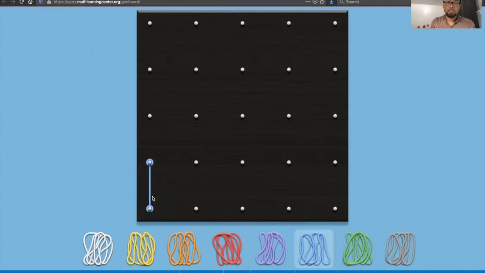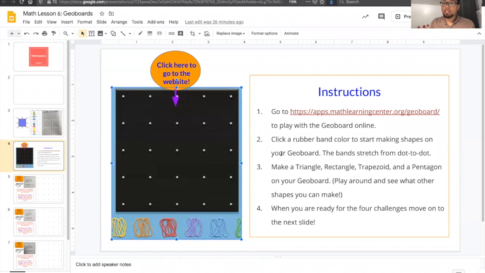Click and drag it just like you were doing it in real life. Now you can drag the pegs anywhere you want to make different shapes. For example, if Mr. G wanted to make a triangle, I could take that side here and then move this here, and I'd have my triangle. I'll fill it in right here. So this is my triangle. I'm going to go back to my assignment here. Mr. G said, click a rubber band to start making shapes on your GeoBoard. Make a triangle, rectangle, trapezoid, and a pentagon, just for practice.